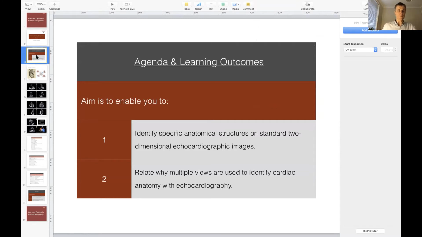What I aim to do here is, perhaps the aims are a little bit more modest than the last tutorial. Firstly, I hope to help you identify specific anatomical structures simply using standard two-dimensional echocardiographic images. So in the anatomy lecture, I spent a lot of time looking at illustrations and images of anatomical specimens that we used to highlight different anatomical features. But here we'll be really focusing in on how those features are demonstrated using echocardiography. And then secondly, relate why multiple views are used to identify cardiac anatomy with echocardiography. So hopefully this tutorial will help you to appreciate those two.